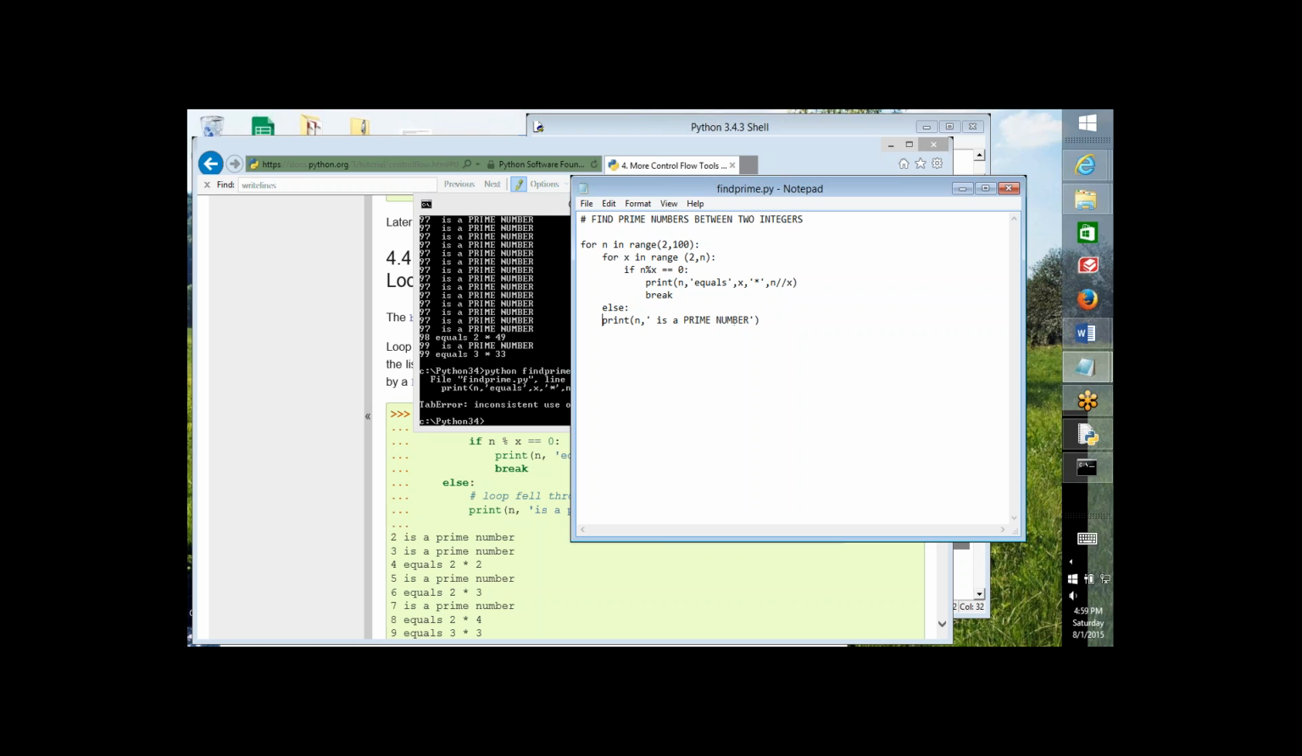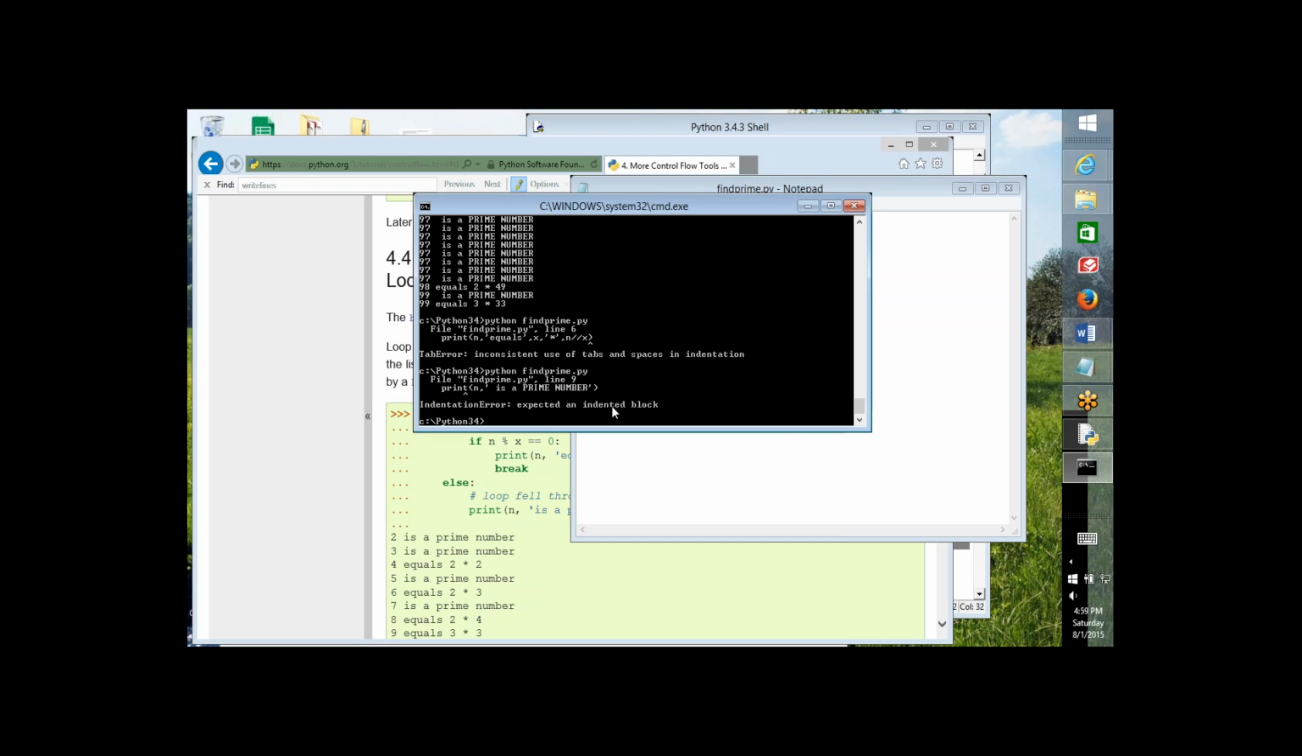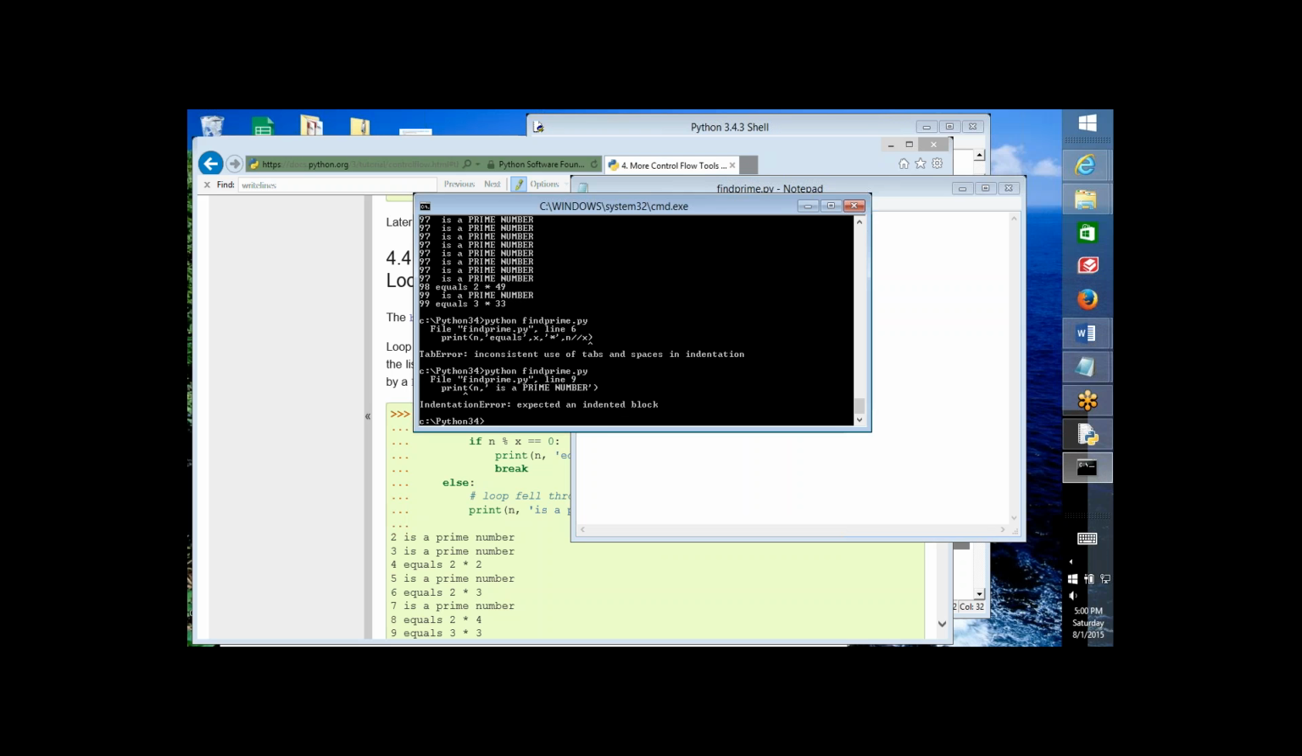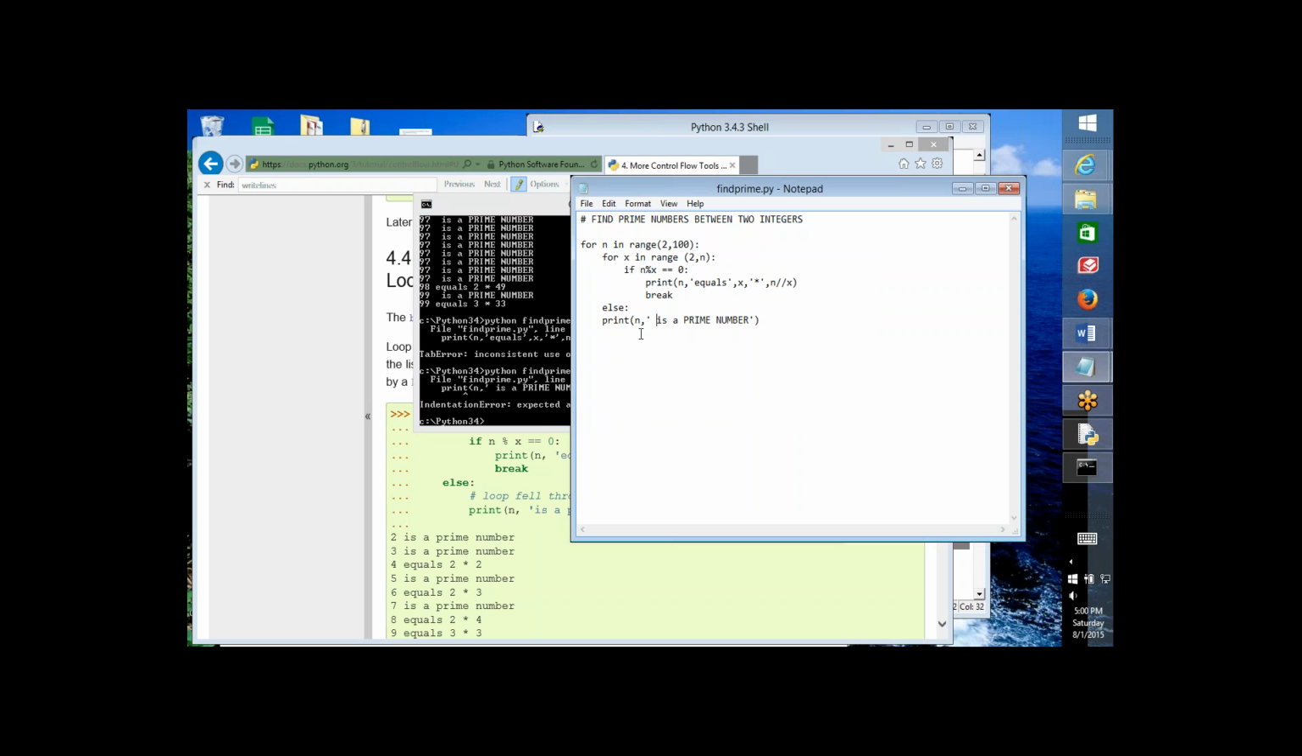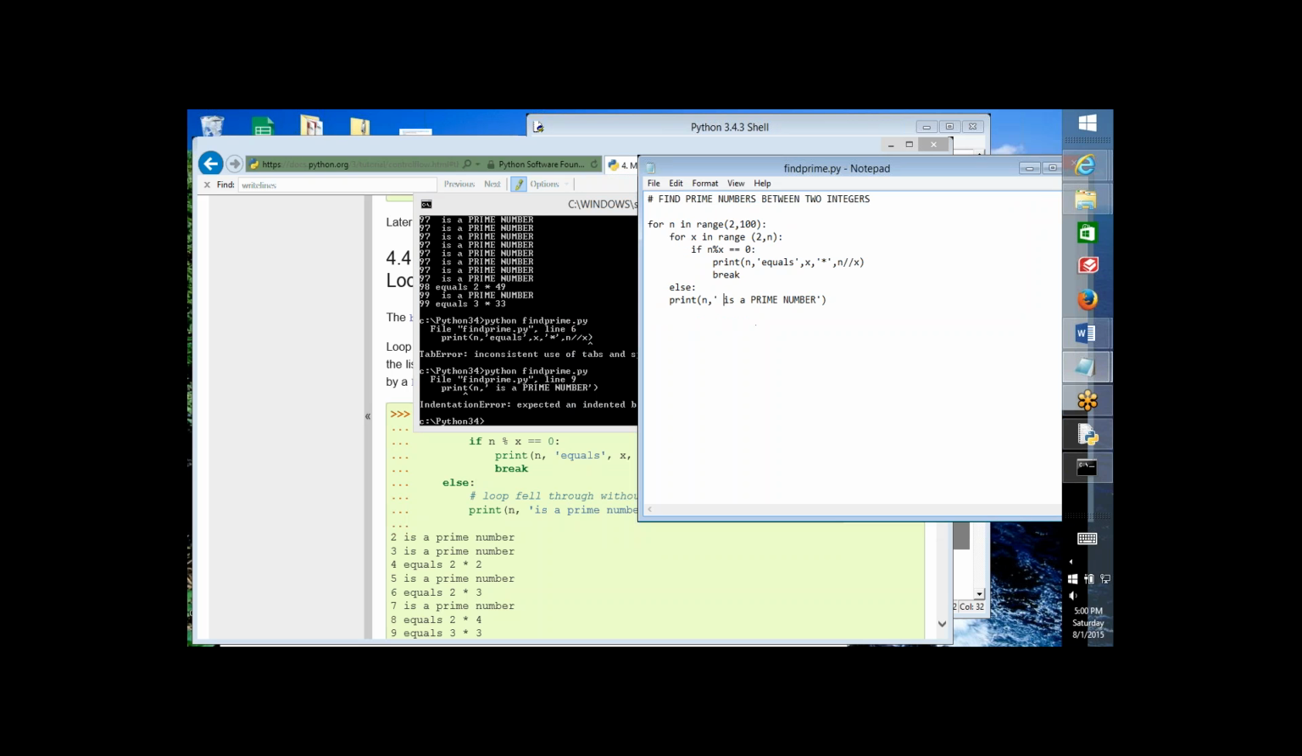Okay. Let's try one more time. Indentation error. Expected an indented block. Indented block. Oh, yes. Right? Understand?